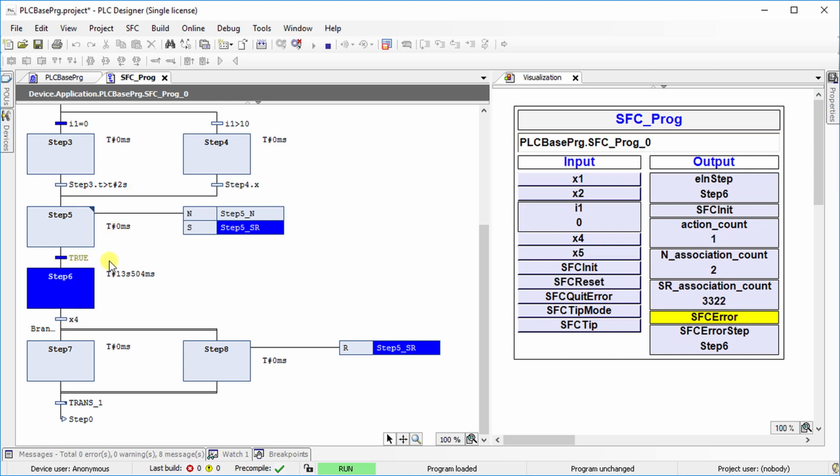It can be seen that the transition condition from step 5 to step 6 is true, which implies, logically, step 5 should be processed just once. It is observed that the variable action count is increased by 1, whereas the variable n association count has been increased by 2. This implies that the IEC action step 5n is executed twice. On the other hand, the main action step 5 active is executed just once. It is also observed that although the control has been transferred to step 6, the action step 5 SR is still active since a set qualifier has been used.